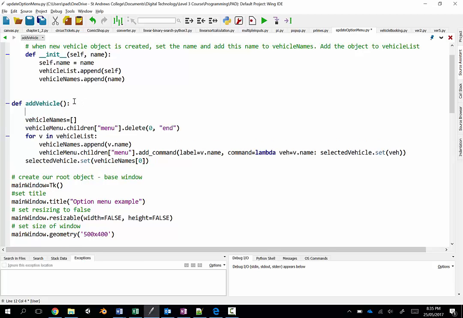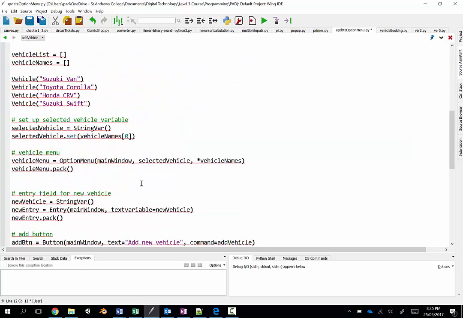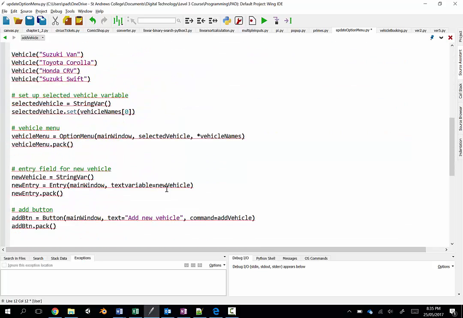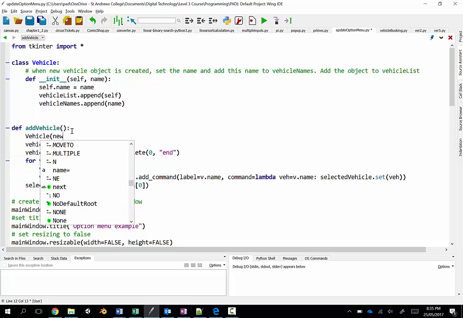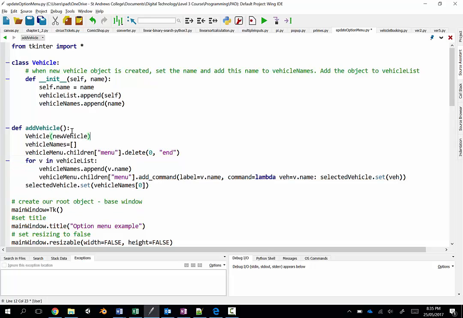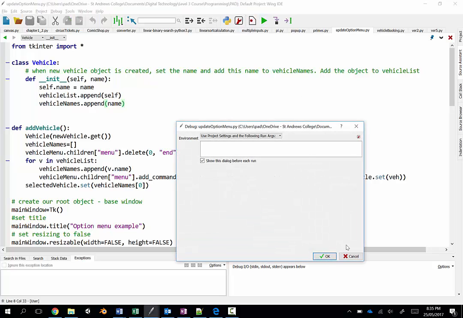So at the start of that function, we actually just need to call the class vehicle, and what we're going to do is get the name of that text variable, which we called new vehicle, like so. What am I thinking? Gosh, terrible. So that's going to get the value of the new vehicle variable. It's going to put it here in our init function, which is then going to create the new object.